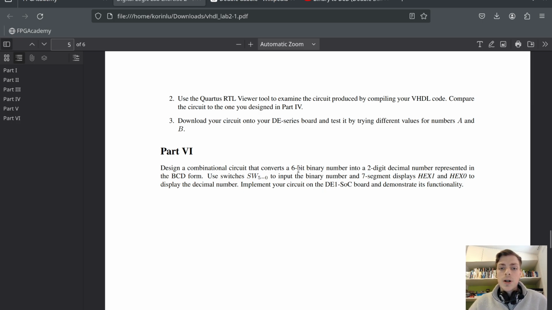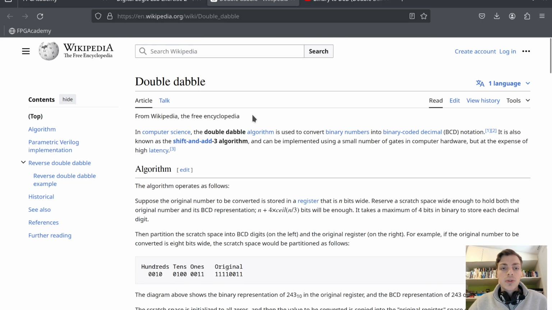In the previous parts, we were able to show a 4-bit binary number on 2-digit 7-segment displays. But this time, we have to show a 6-bit binary number. For this, we will use an algorithm called Double Dabble. This algorithm is able to convert a binary number of any size to binary coded decimal notation, BCD.